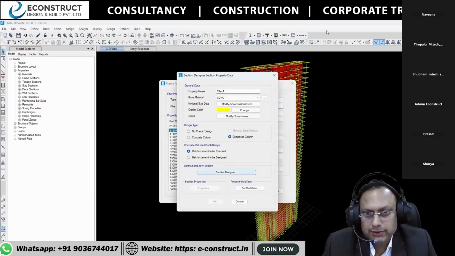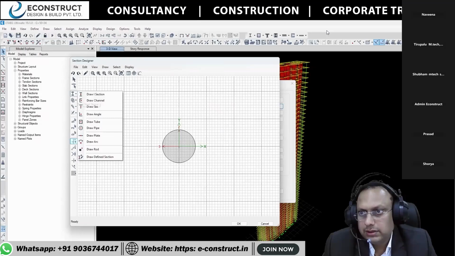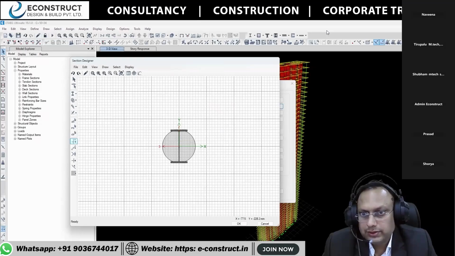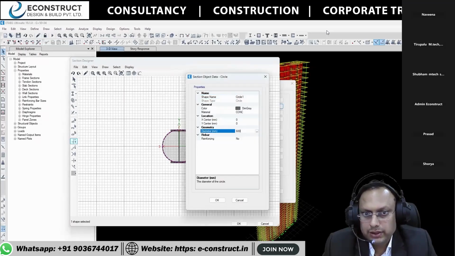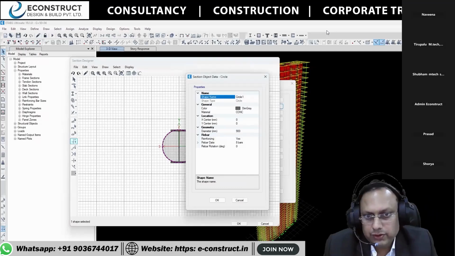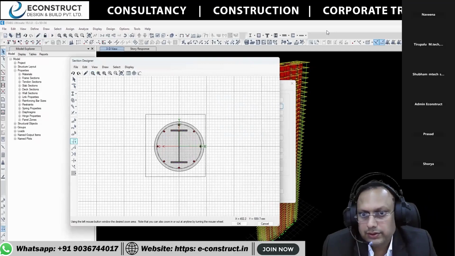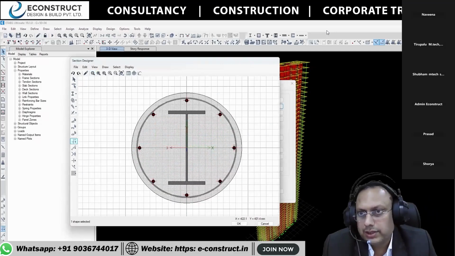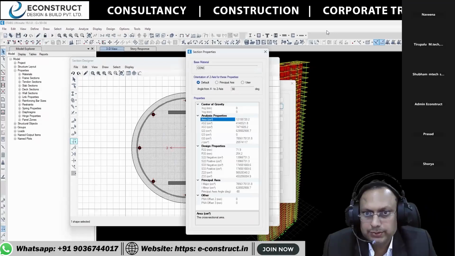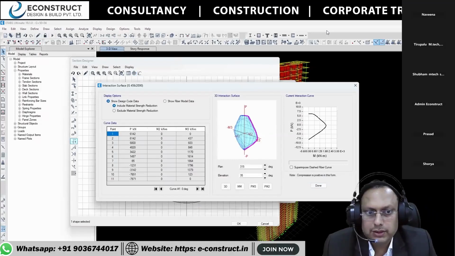Let's say I want to deal with the concrete. Let's say this is the circular column, to give the I section. And let's say this particular column I wanted to give as, let's say 900. This is the reinforced concrete. So this is how it is, and based on that the properties would be there. Based on that the curvature and all will be there.